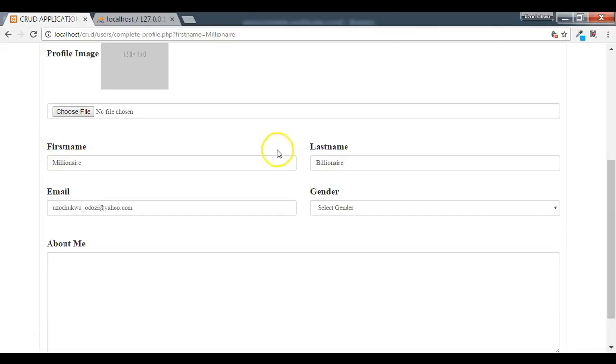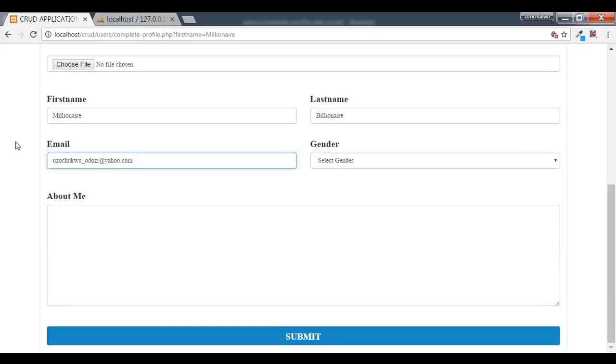Now we can see that the first name, the last name and the email have been added. So we got this data from the database, then we added it to this input field. This is how we do it. The next thing we are going to do is update or insert the data from these fields into the profile page. So this one we have here, here and here, we are going to insert into the profile table we have in the database. So I'll see you in the next lecture.